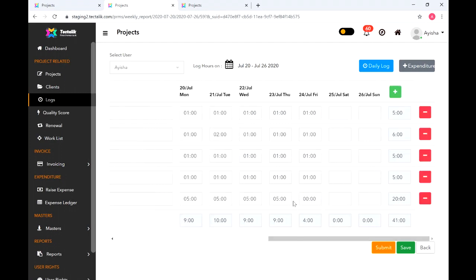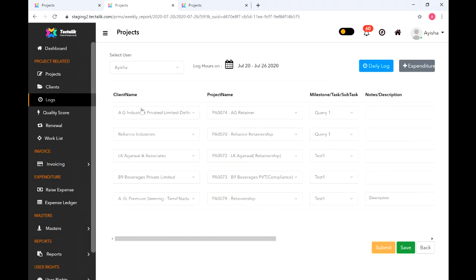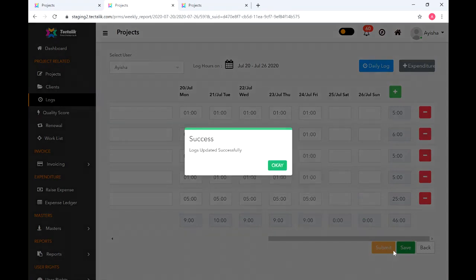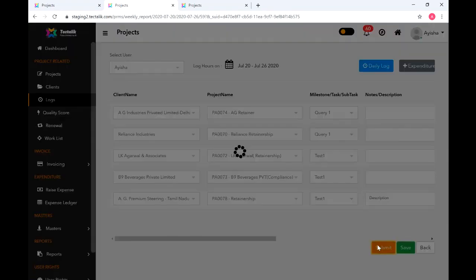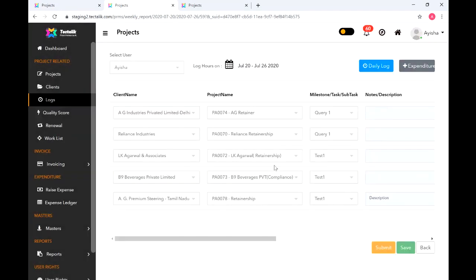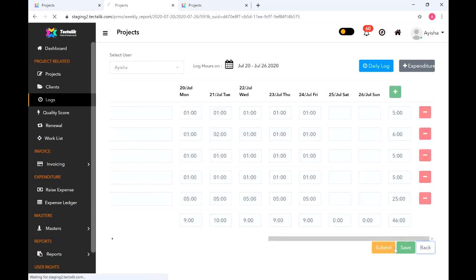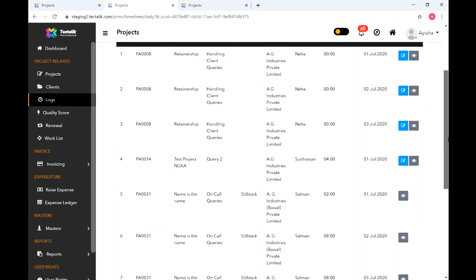So let's say I'm going to be adding another 5 hours to this project. The convenience is you can select as many projects and as many clients as you want to do here. Save this. Once you save it, only then does the submit button get enabled, and then submit it. The log has got updated successfully. Now if you look at this module, you will not be able to submit or save anything because it has already come in. So this is your daily logs view.